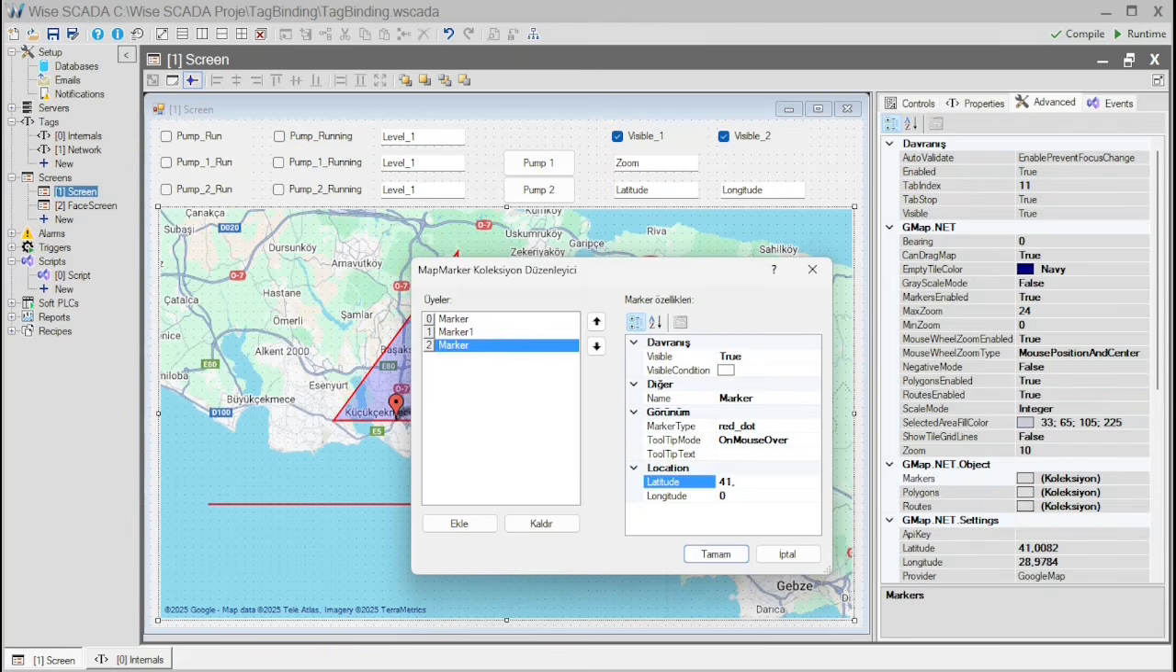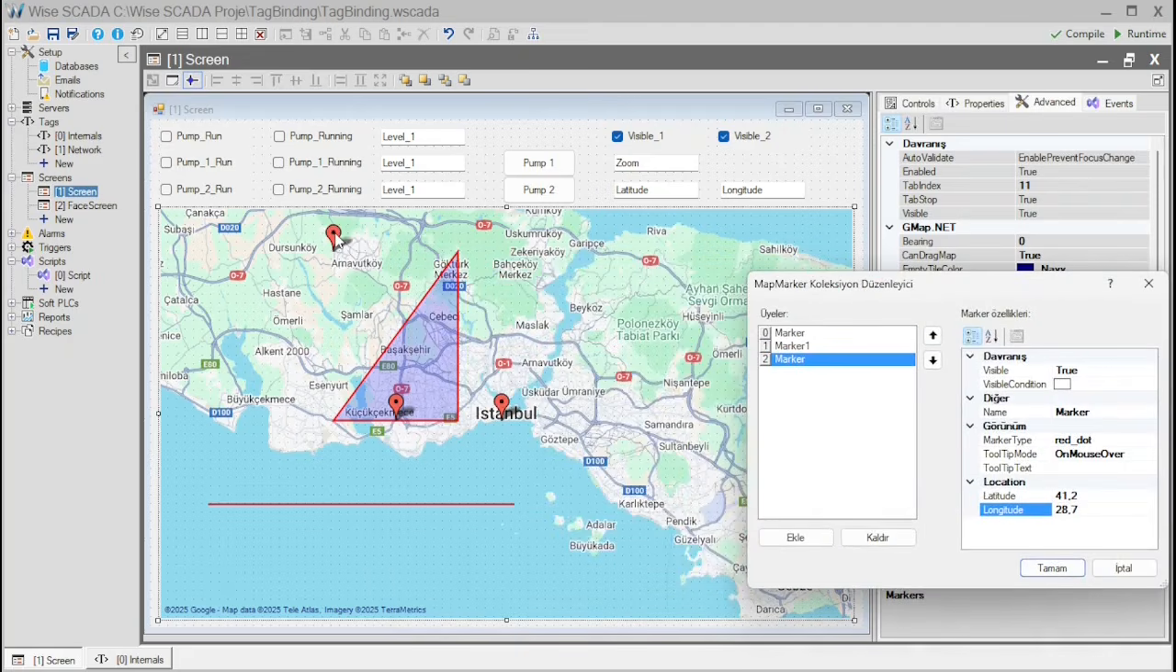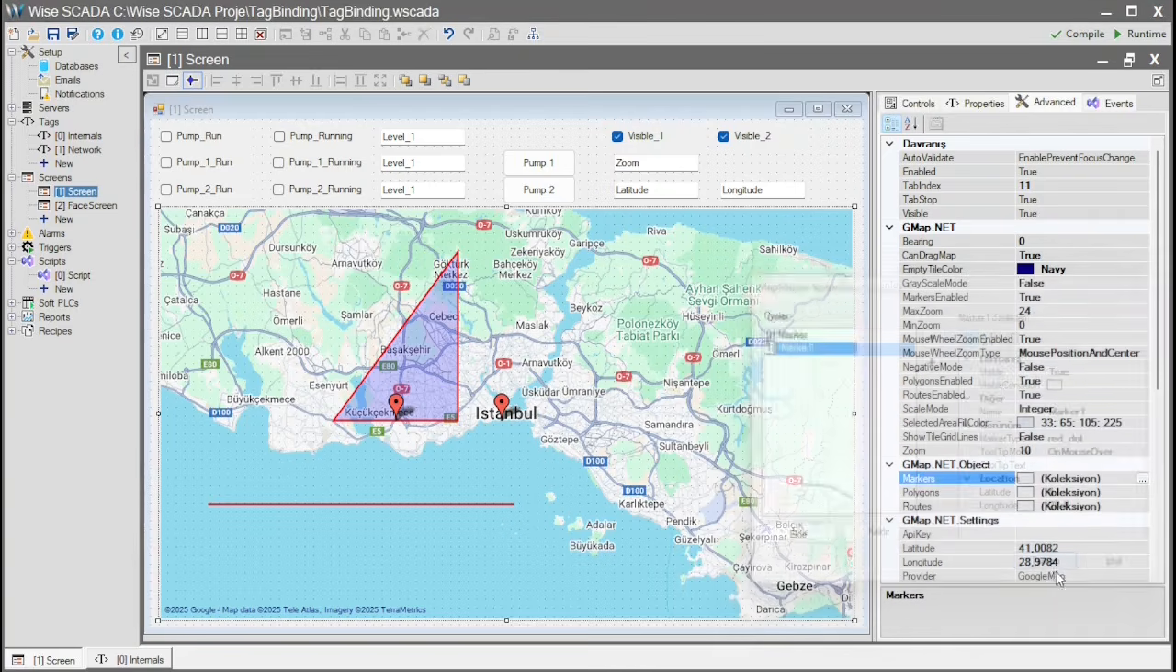Let me update this value to 41.2. For the longitude value, let's enter 28.7. You can see that a new marker has been added over Arnavutköy on the map. For now, I will remove it.